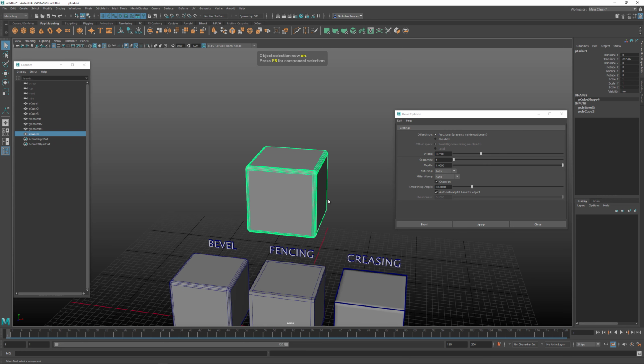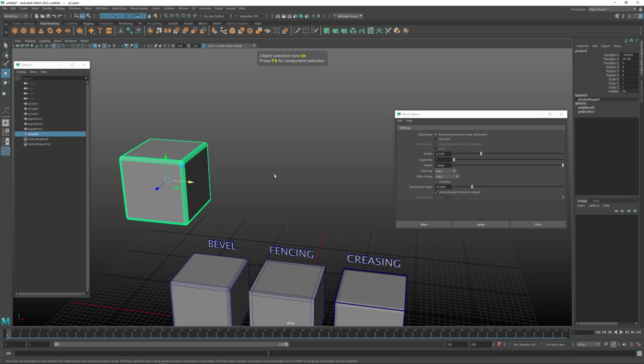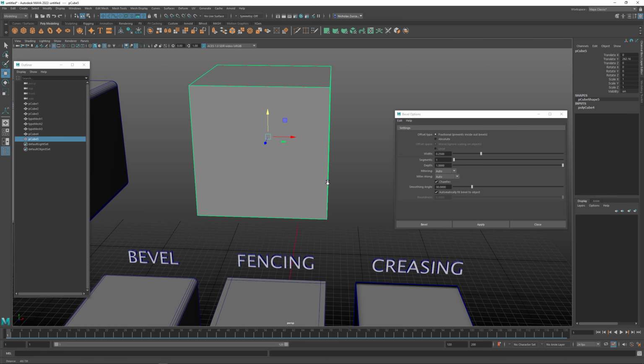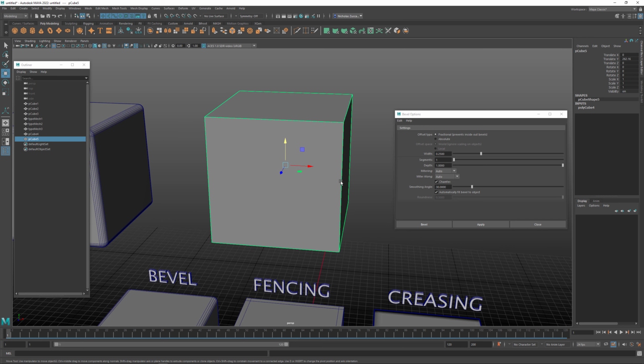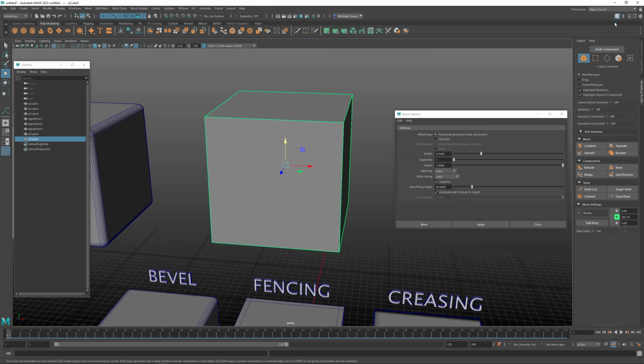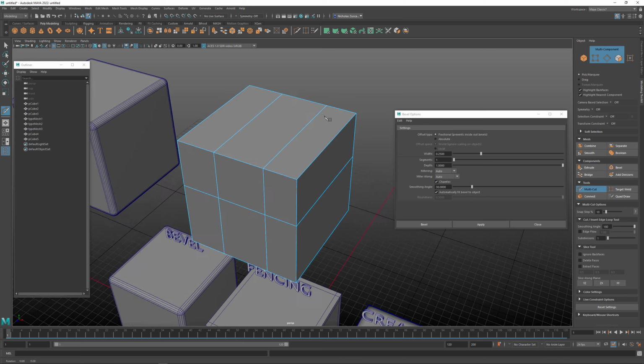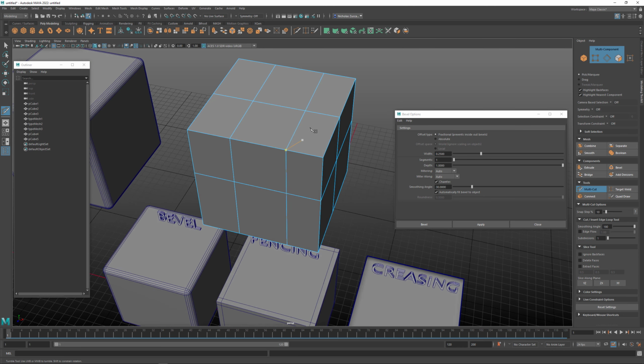Okay, and let's just go ahead and push this off to the side here. I'm going to do another cube, and I'm going to push this up right here like this. And then what I'm going to do is go to the modeling toolkit, and I'm going to use the multi-cut tool, and I'm going to add a division here, here, and here like this, and also here.